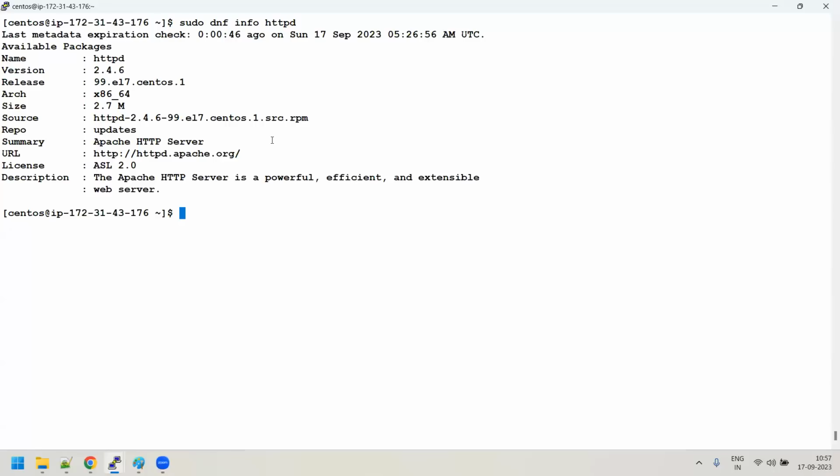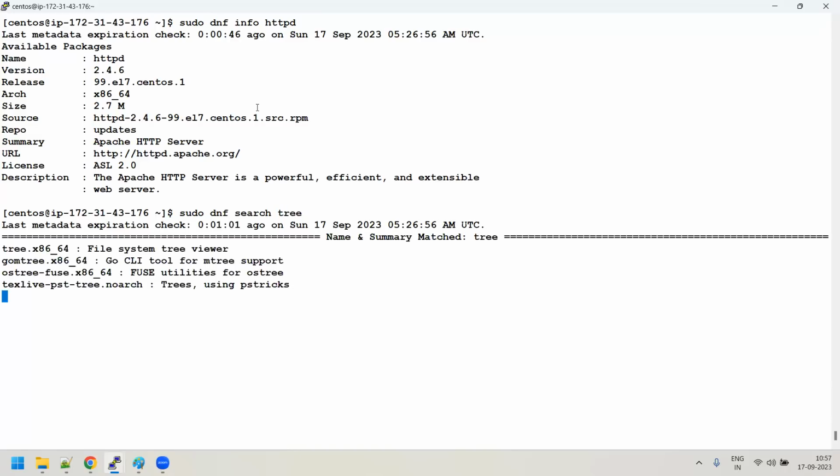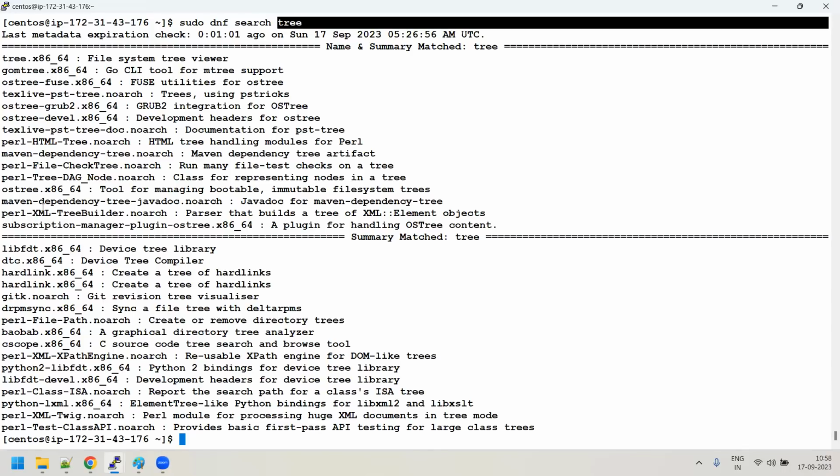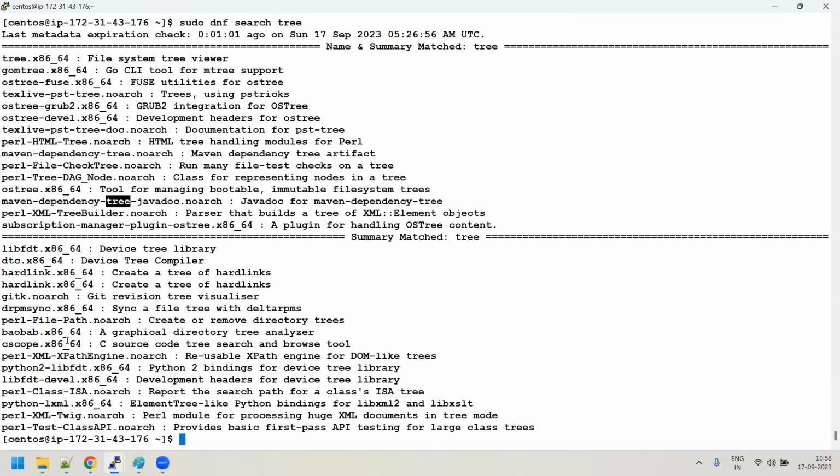Whenever you want to search for a particular package, you say sudo dnf search and specify the package name. Tree is the package name. See, it will show you where the string tree is coming from. You might see even dependent packages, but this is not the package I'm looking for. I'm looking for the particular tree package only. This is what I needed. Like that, whenever I want to search for a package.